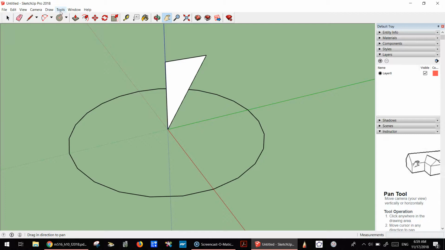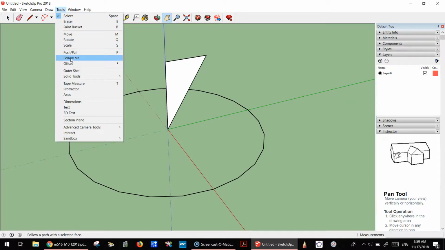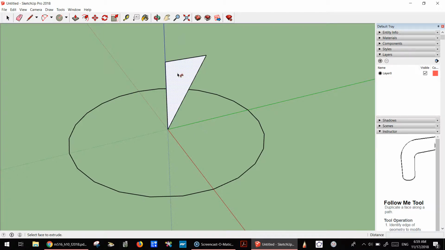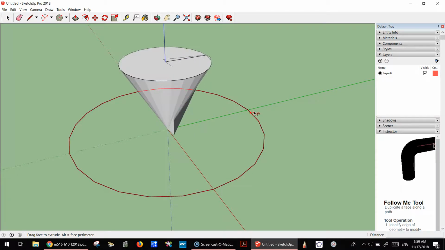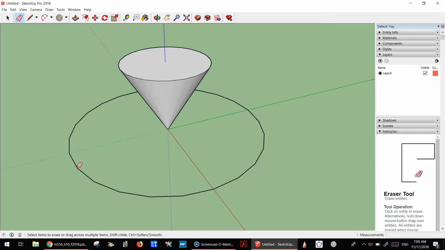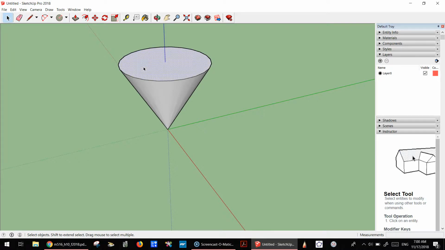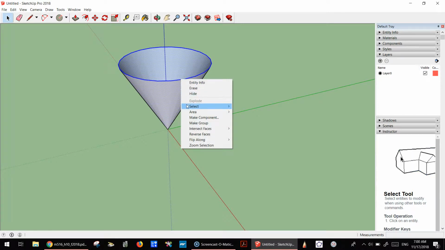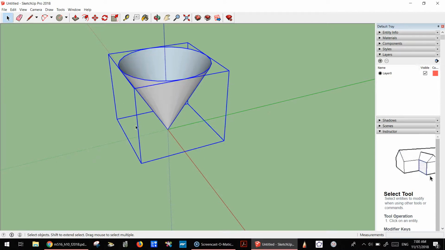Then we're going to rotate this triangle all the way around. I'm going to use the Follow Me tool, click on this triangle, and then rotate it all the way around. So you have that. Click. Then we can erase here, and I'm going to erase the top too. Then I'm going to make this a group. I'll choose the whole thing by putting a box around it, then right click and make a group.